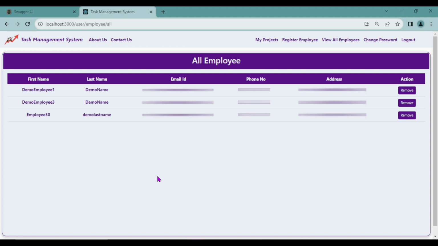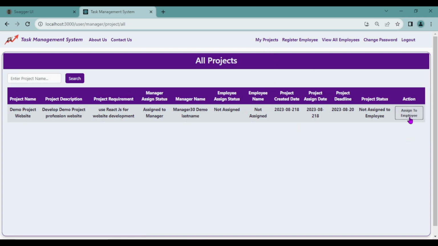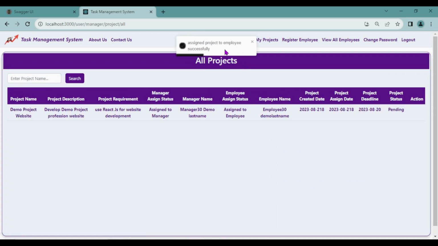Okay, so it disappeared. And now let's assign that demo project to this employee. So let's click here on my projects and click on the assign to employee button, and from here the manager can select the employee. Okay, employee 30, I will select this, click on the update button. Assign project to employee successfully.